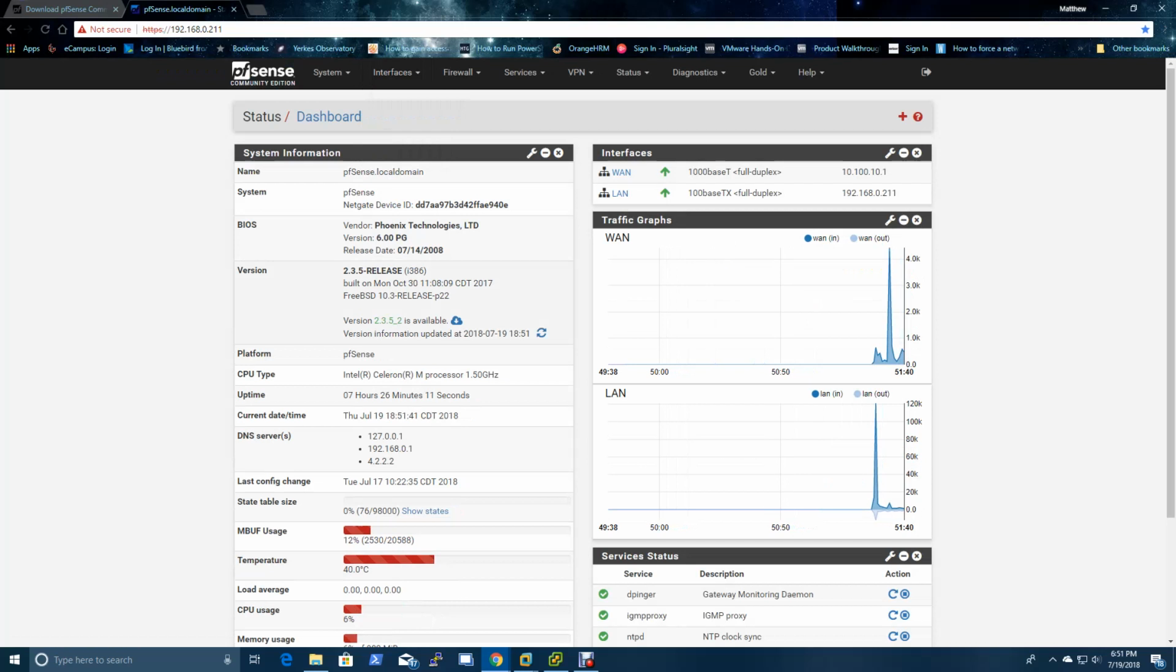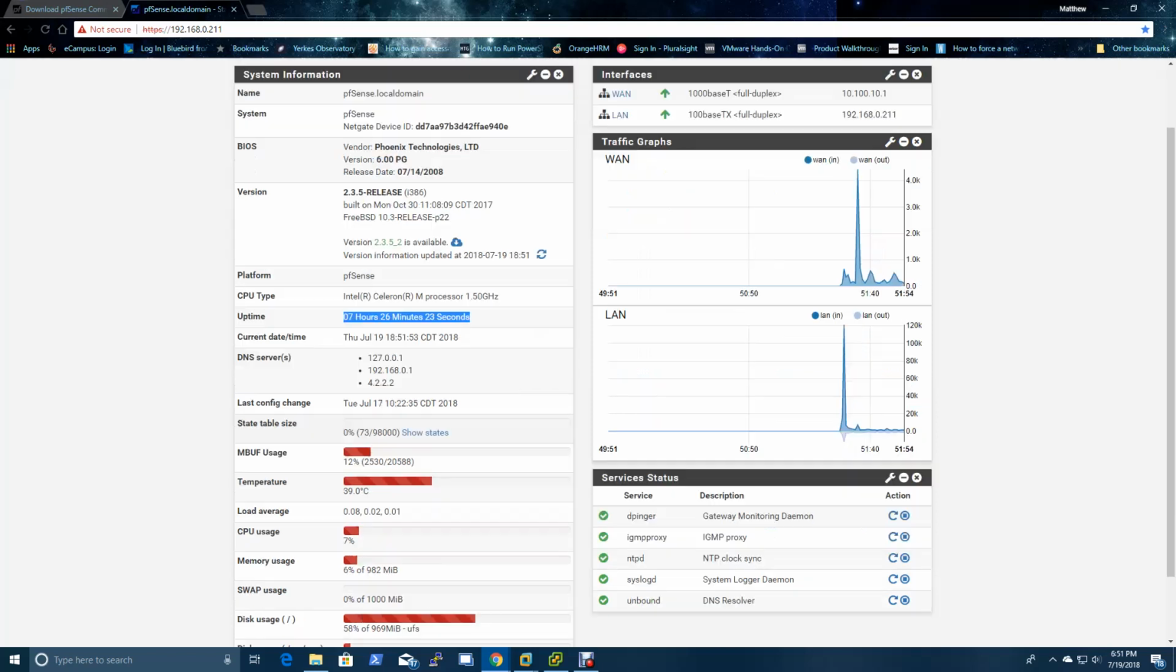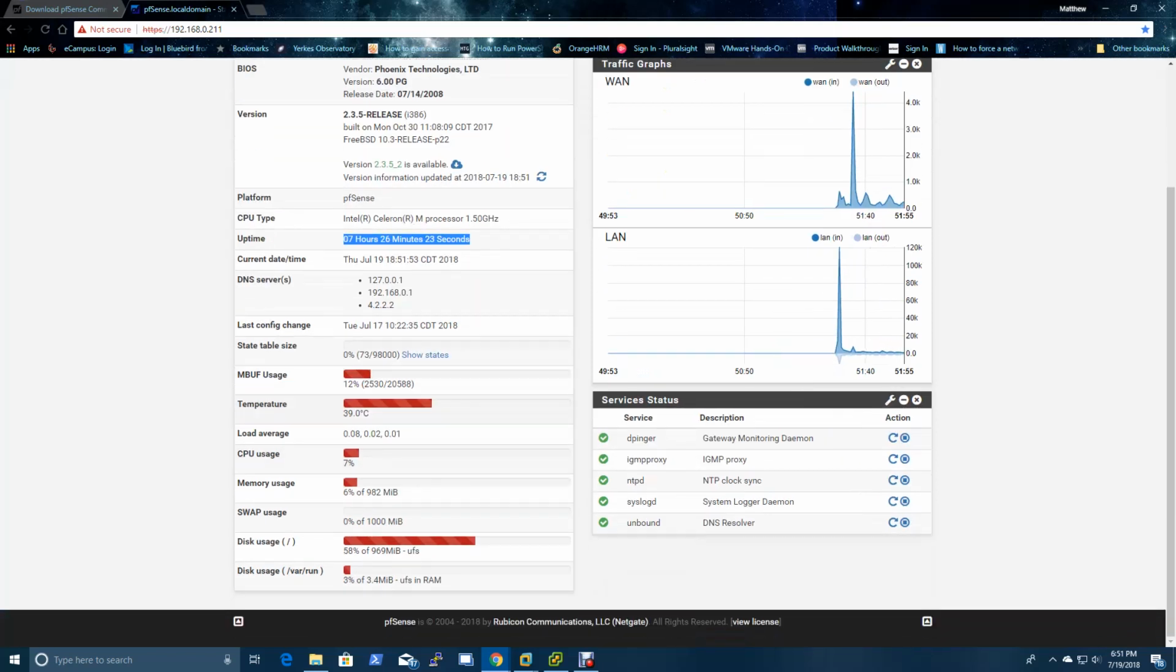You can see version 2.3.5_2 is available, but I still have yet to back that up, and I can kind of go through how to back that up. It'll give you your uptime. It'll give you the temperature of your CPU, so 39 degrees Celsius.